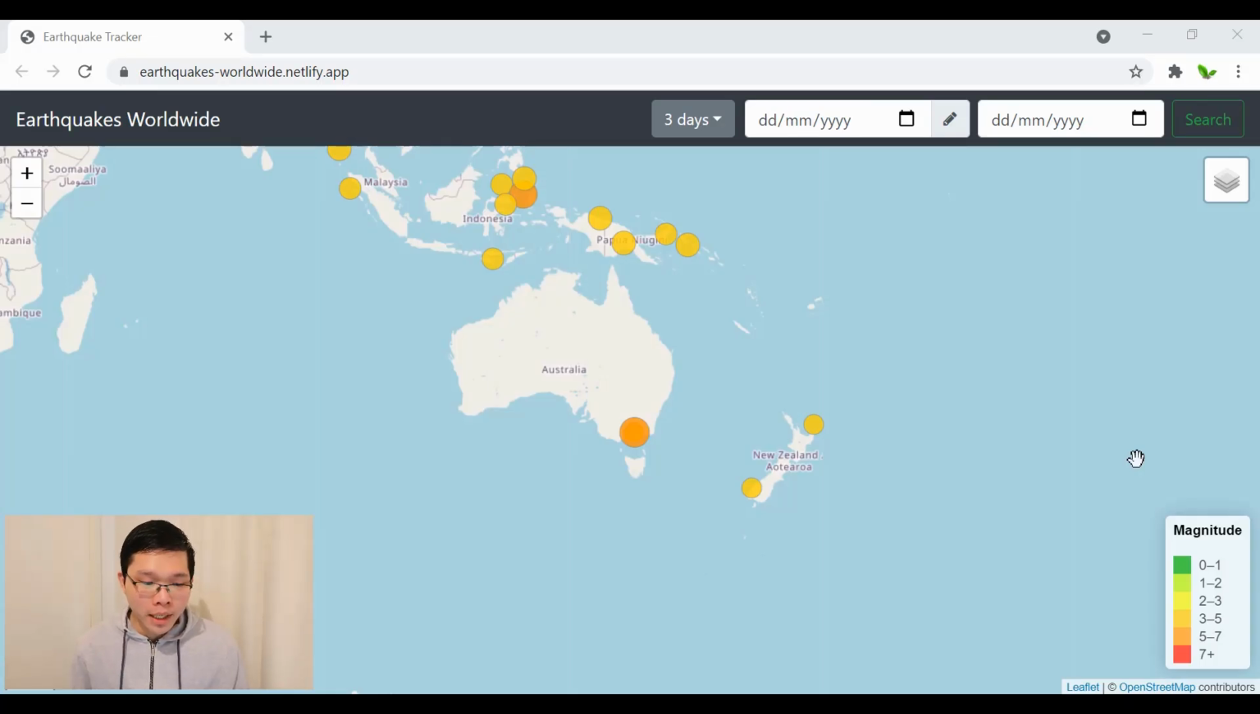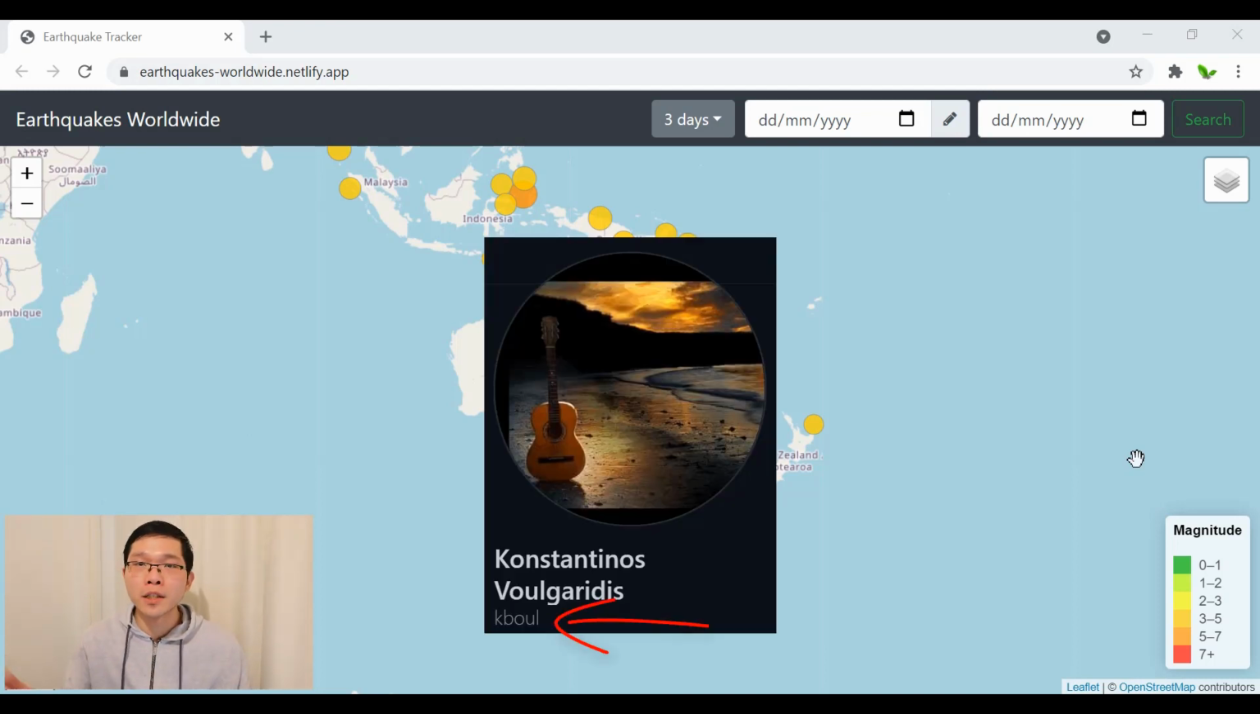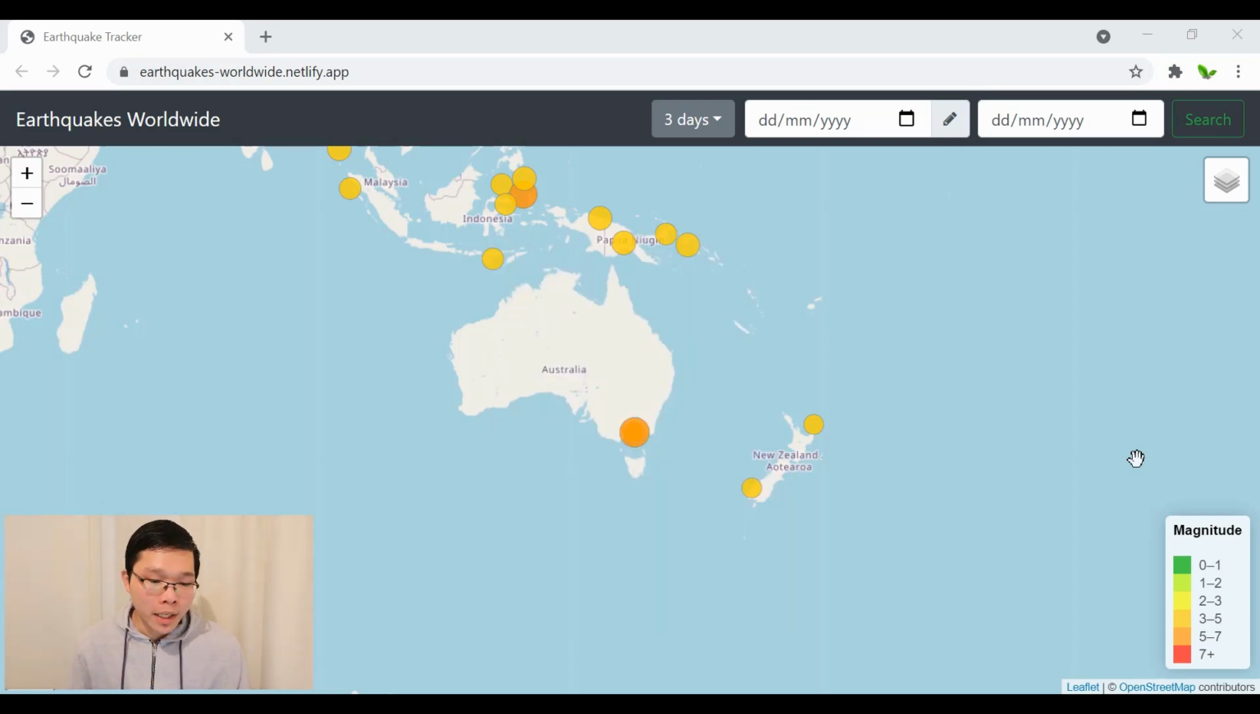As you can see, there was some damage after the earthquake, and now let's take a look at the website that I'm going to show you here. This is the website whose source code we look into, and I would like to shout out to Kabul. I also put a small image of his GitHub as well. And now let's see the functionality of the website.